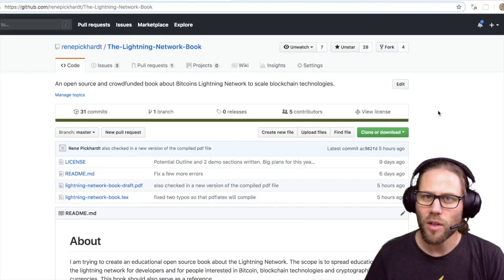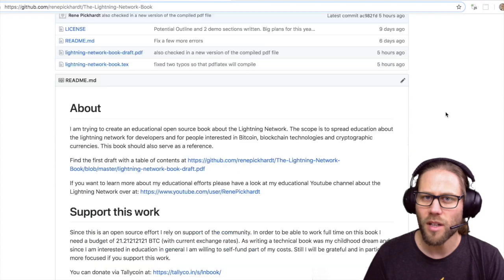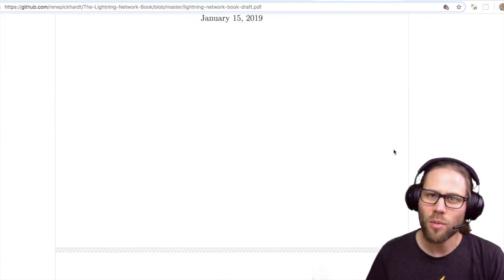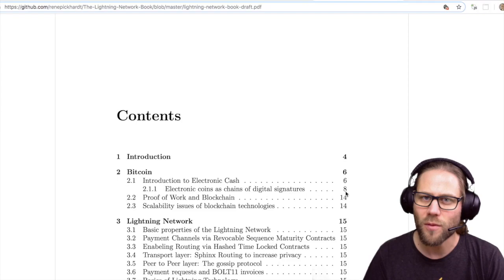Before I go into details of explaining these three properties to you, I want to emphasize that this is the first video that goes hand in hand with my book effort. If you go to the GitHub repository of this book, you can look at the PDF file. I have linked this also in the description of this video, and you can look at chapter 2.1.1, which is called Electronic Cash as a Chain of Digital Signatures.